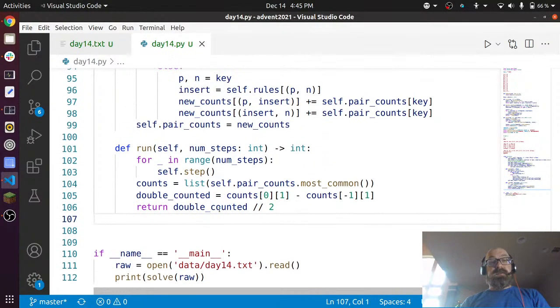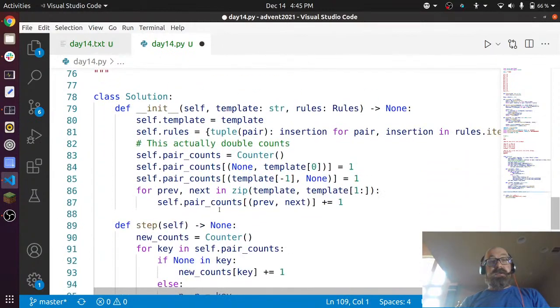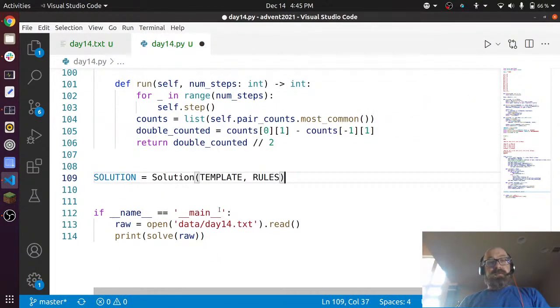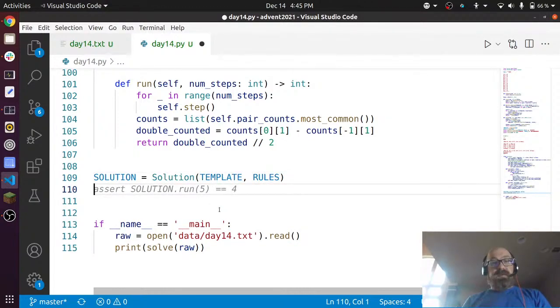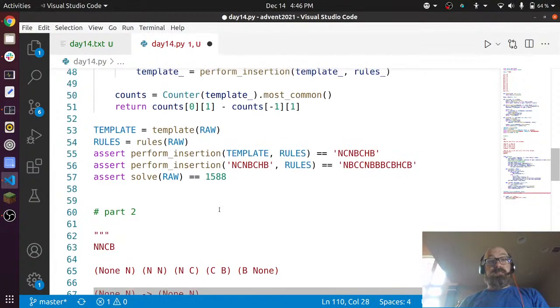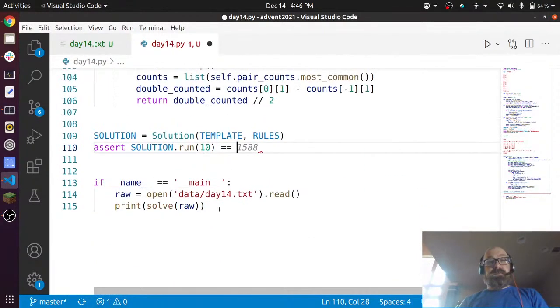And so let's try and say solution equals solution templates rules. Assert that solution run 10 equals 1588. So let's see if that works. It might not.